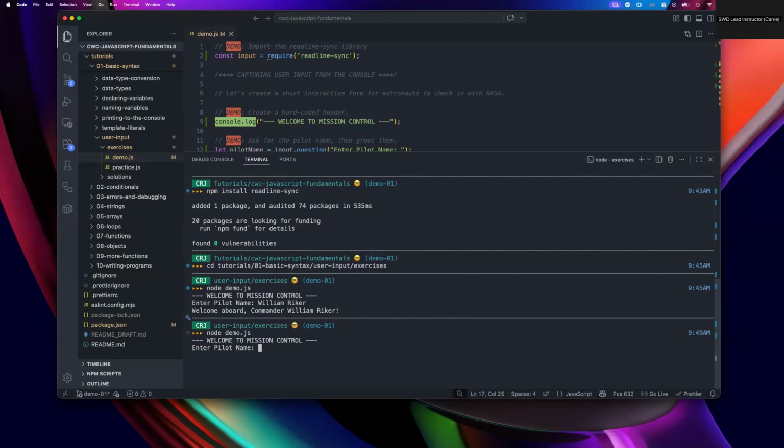All right, William Riker. How many orbits have you completed? Let's say 3, and I'm going to spell it out, which is not an integer. And it says input valid number, please. How many orbits have you completed?